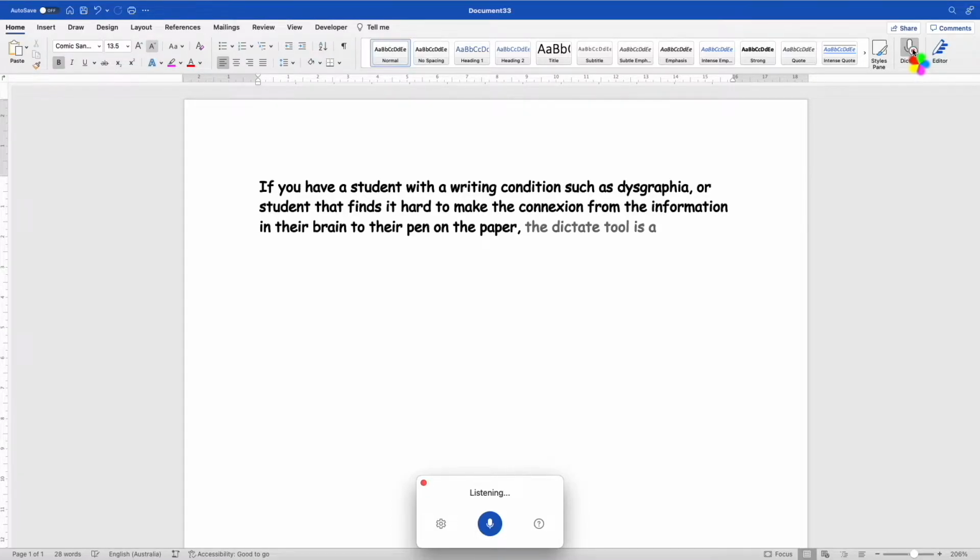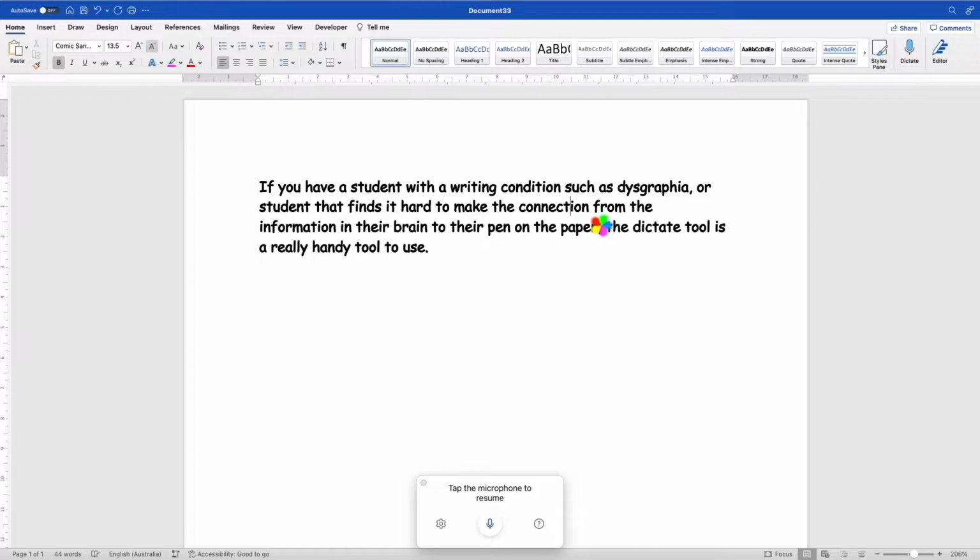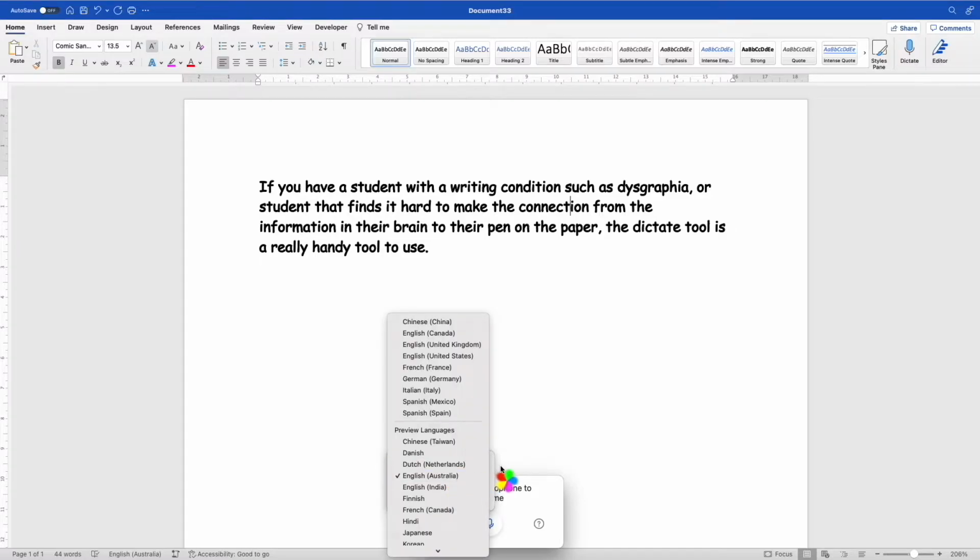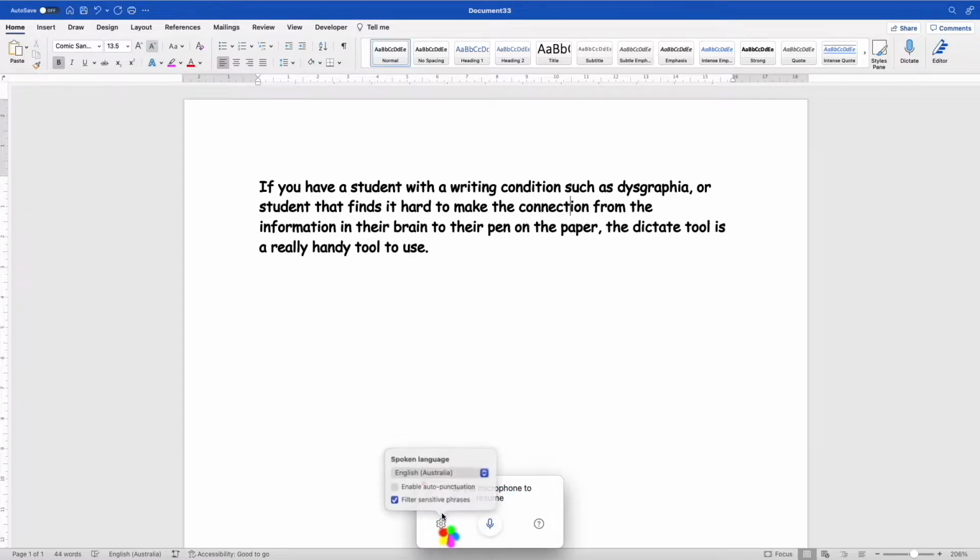Perfect for all those students who really have a problem with anxiety with their writing because of spelling or grammar or handwriting issues. The great thing about the dictate as well is it has a couple of extra settings. So it has a number of different languages that you can use with it, and you also have the ability to turn punctuation on and off. If you turn the punctuation off, you will have to actually say physically where the punctuation goes, which I think is a really great way as well of getting the kids to think about where their punctuation needs to go.